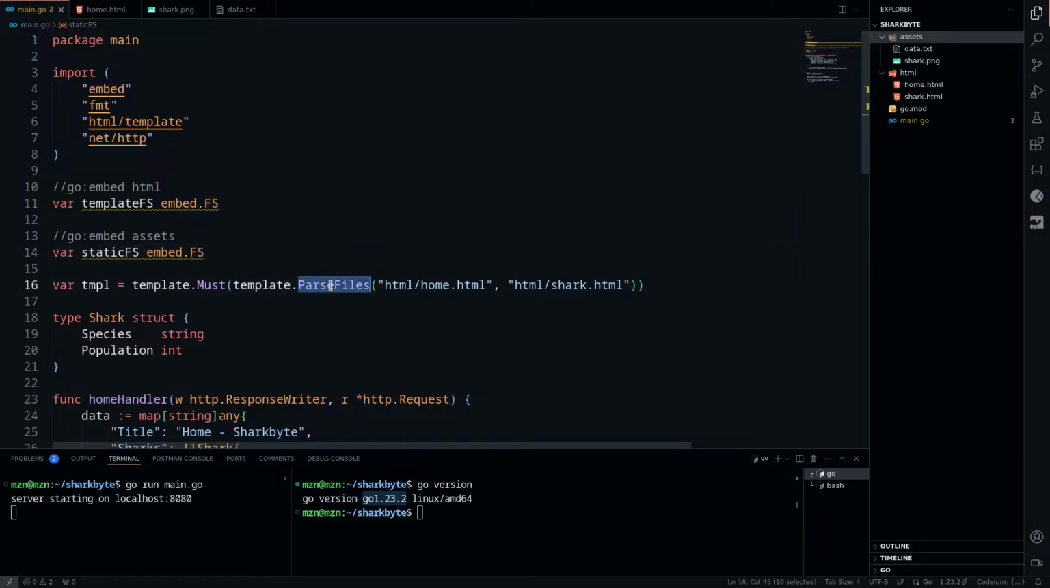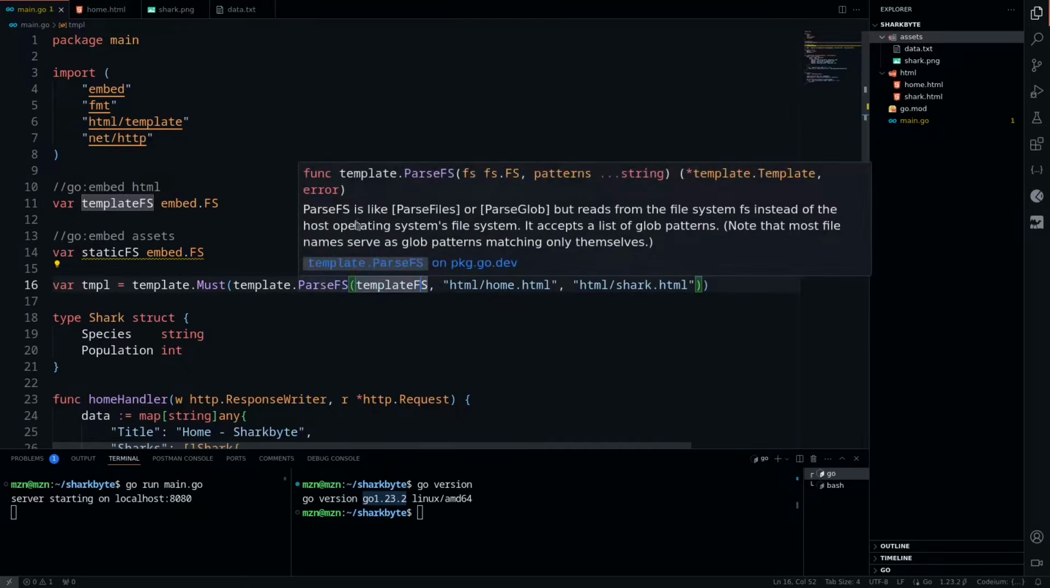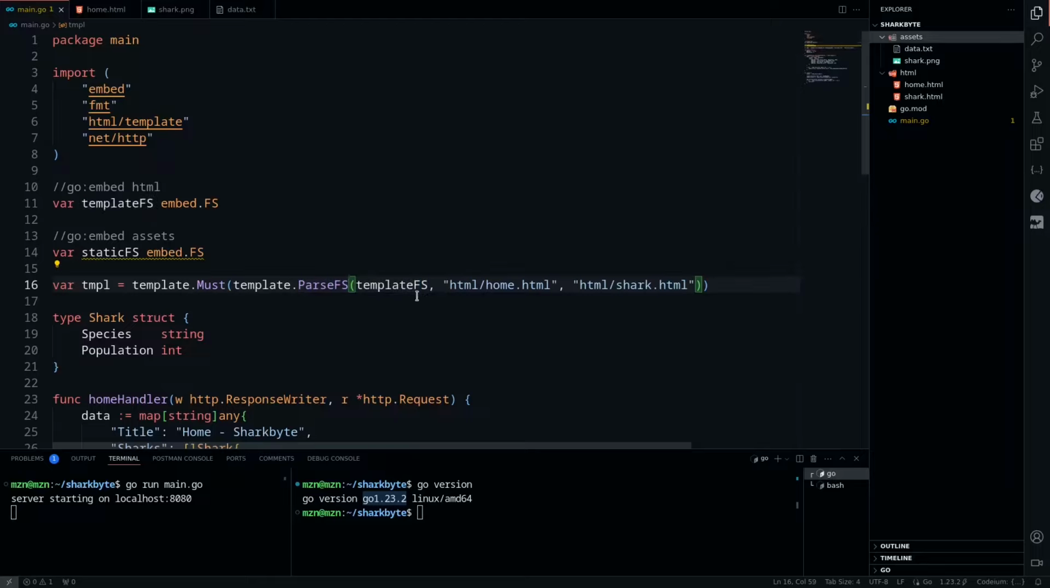So now with these defined, first we need to update the template.ParseFiles function. Instead, we're going to be using the template.ParseFS function, which will accept as a parameter the templateFS first, and then it will take the paths of the files you want to use. If we look at the function definition, we'll see that ParseFS is just like ParseFiles or ParseGlob, but it reads from the first parameter we pass, which is the file system FS, instead of the host operating system's file system. And we can pass glob parameters as well, but in this case, I'm just going to pass the 2 direct files that we need. And that's how simple it is to embed these templates directly in your binary.